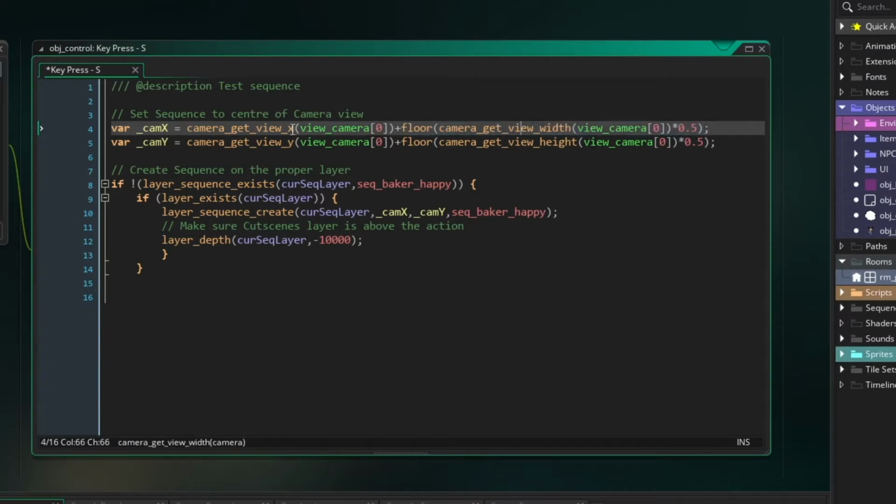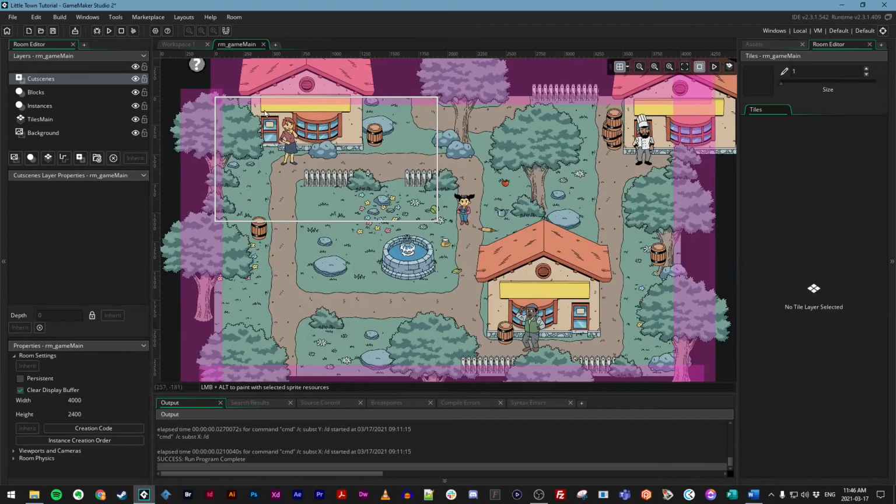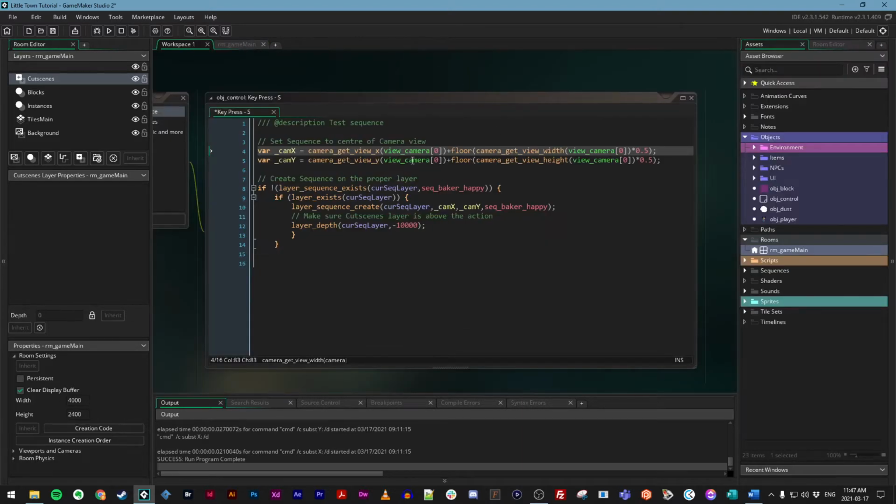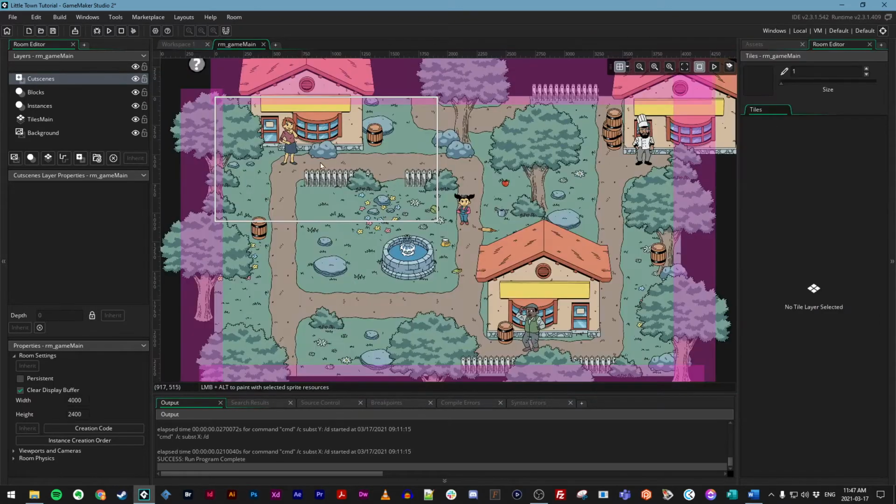There are two functions here. There's camera get view X and camera get view width. Camera get view width is pretty self-explanatory. It's the width of our camera, which we set up in our room. That's 1920. View X is the X position of the camera in our room. So as we are moving around, the camera, which you can see by this white box, is also moving around to follow our player. So the X is essentially that top left corner right there. So we're just tracking that to make sure that we are targeting the center of our camera, both in the X and the Y position.